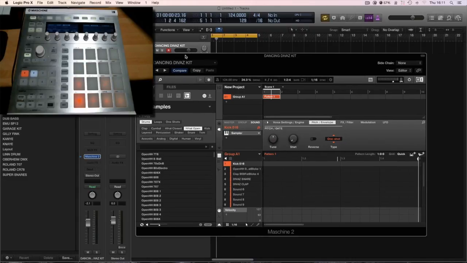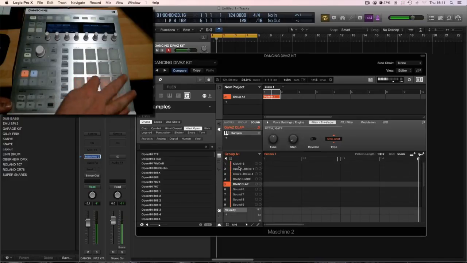So I'm going to show you bits in Logic, and then later on I'll show you the same process briefly in Ableton. It's a very similar process. So what I'm going to do is I've loaded some kits up, one of my Dancing Divas kits. It's just a straightforward sort of 909-ish house kit, and as we can see, the pads are loaded up.